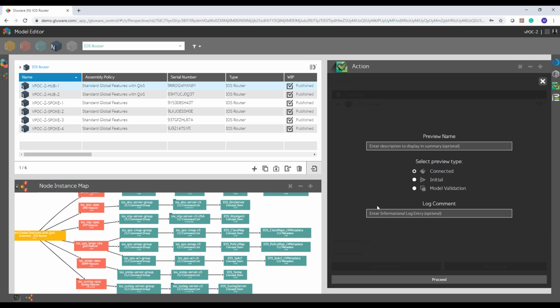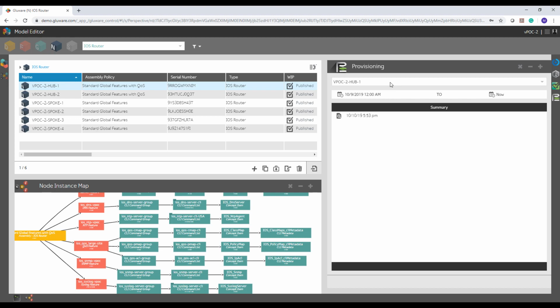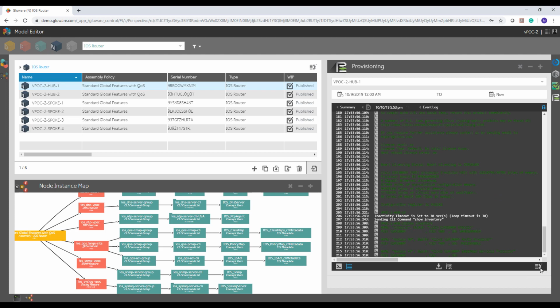A connected preview enables Gluware to read the current state and show you what it needs to implement to ensure all features managed match the desired state. So I'm going to go ahead and proceed with that connected preview. Once you have kicked off that action, change your navigation to the provisioning logs. I can see here, again, make sure you're navigated to the right router with hub 1. I can double click on this line, and I see the very detailed log Gluware gives me of all the interaction. That logging level is customizable with this cog on the right-hand side with the various logging levels.